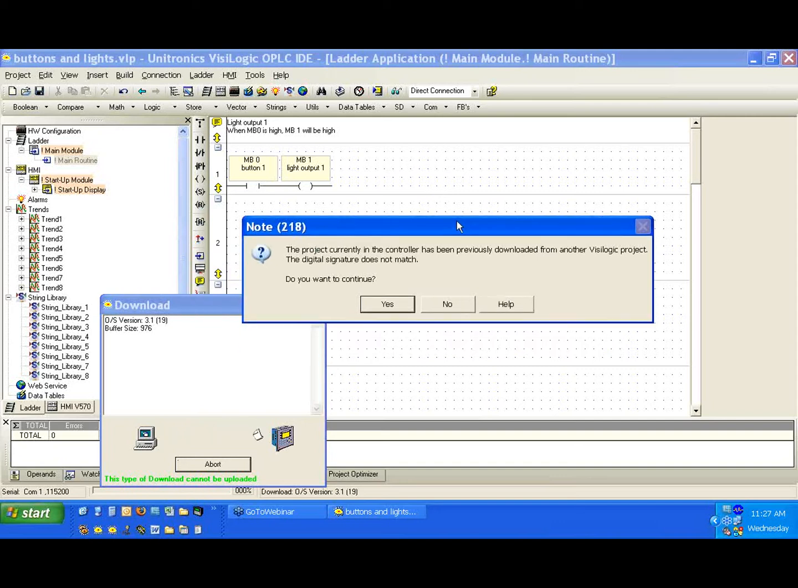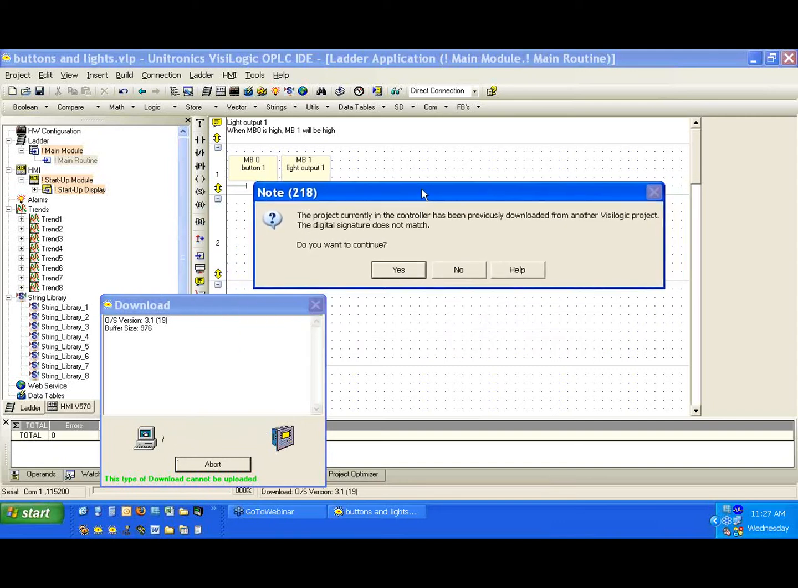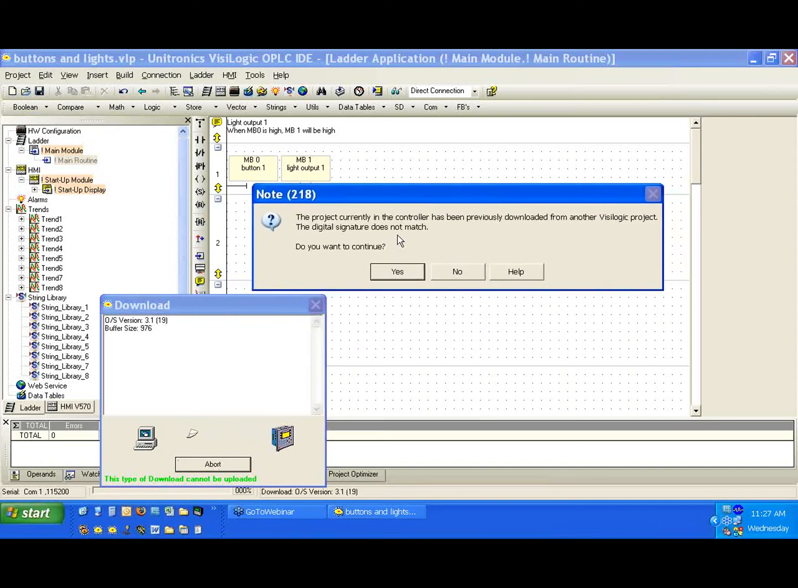If I select the download option, it'll try to download and keep the controller running. This is a good option if you have a process that's running and you've made a small change, but you don't want to restart the controller. But in our case, I want to restart it, so I've selected that.